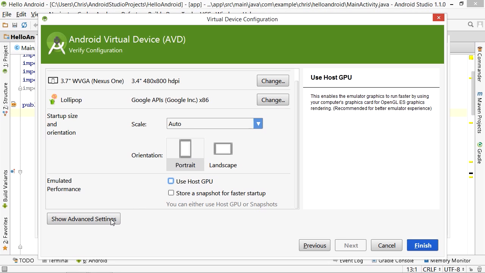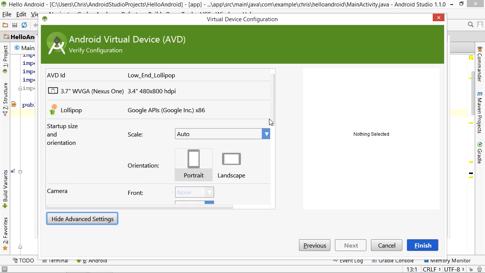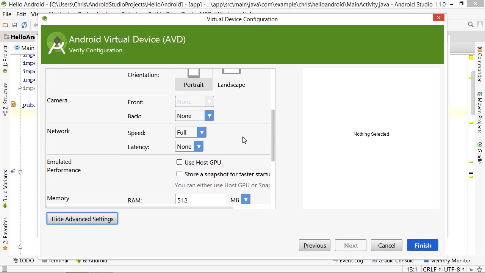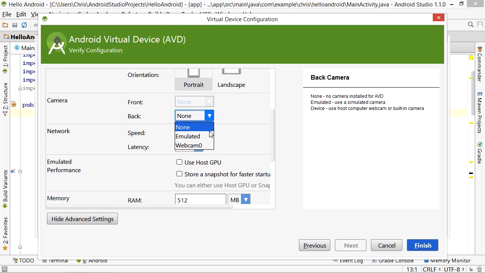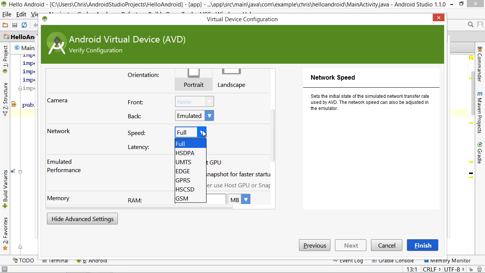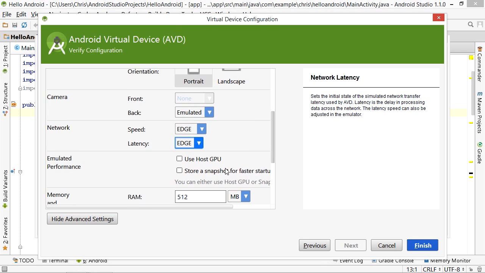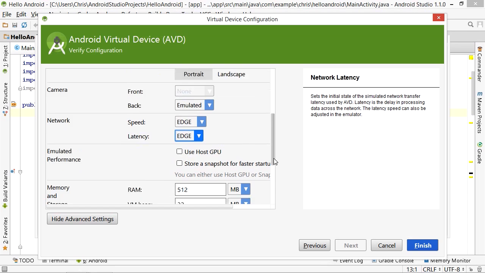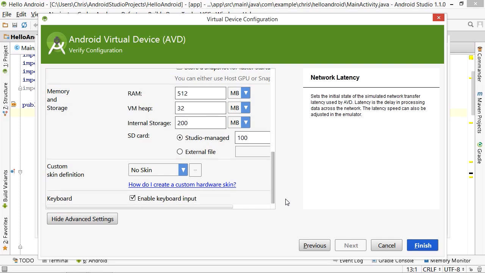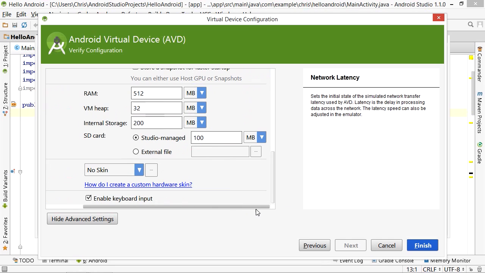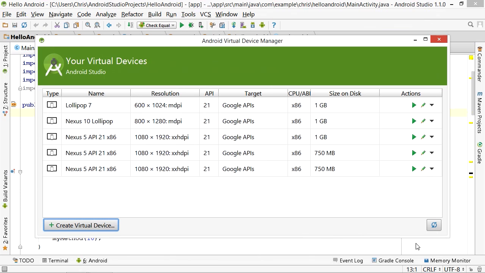If I select advanced settings, I can choose if it has a back or front camera. I'll say use the emulated camera. The network speed is probably going to be quite slow. I'll say edge. The latency, again, will be edge. And the RAM, I'm hoping that they have at least 512. So this is a pretty low-end device at this point. So I will finish my configuration.